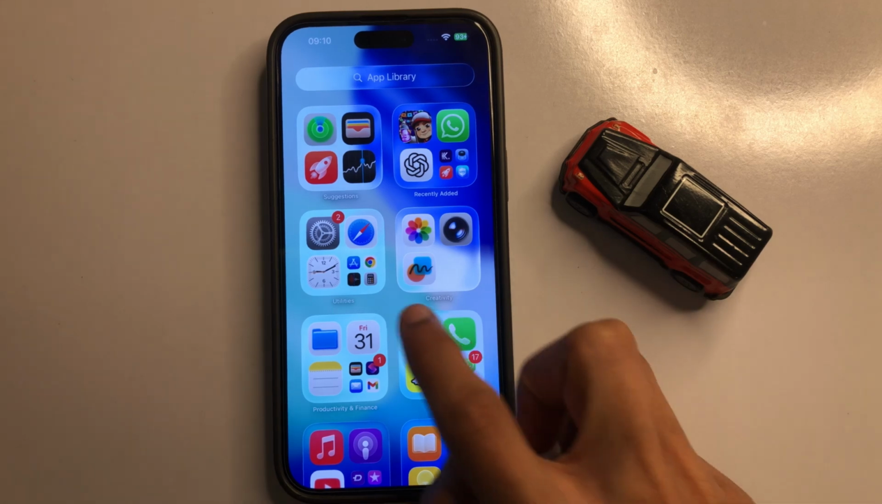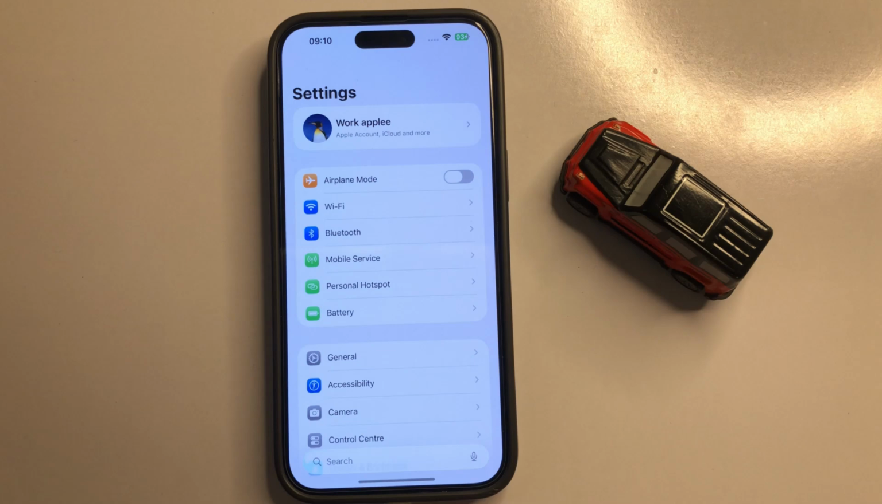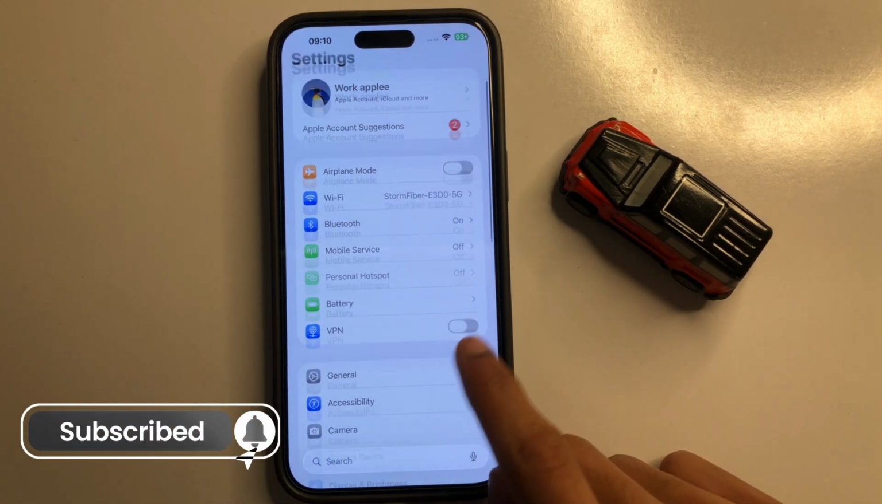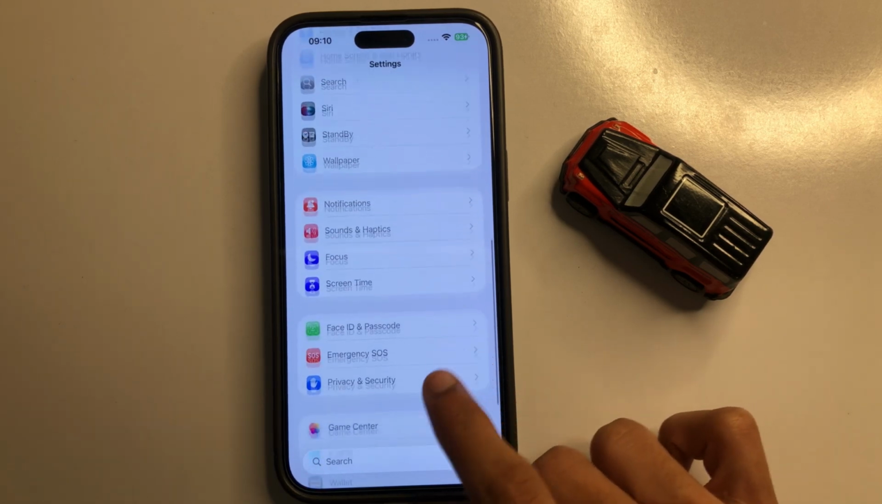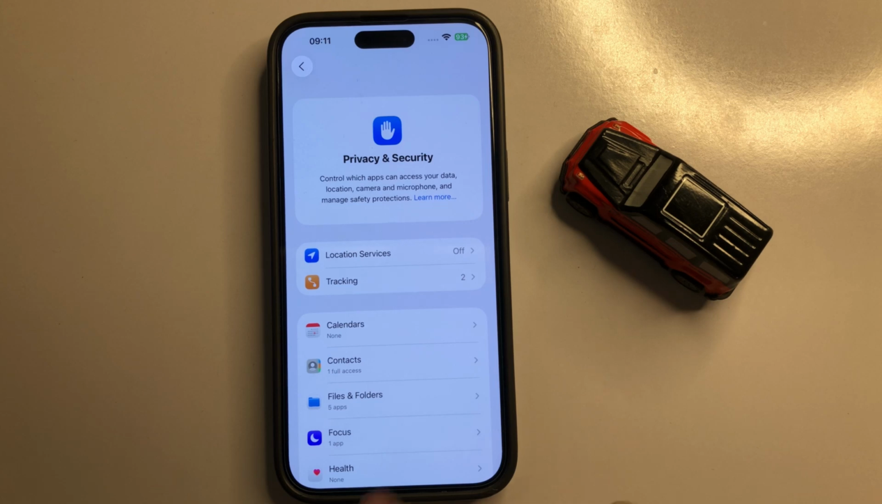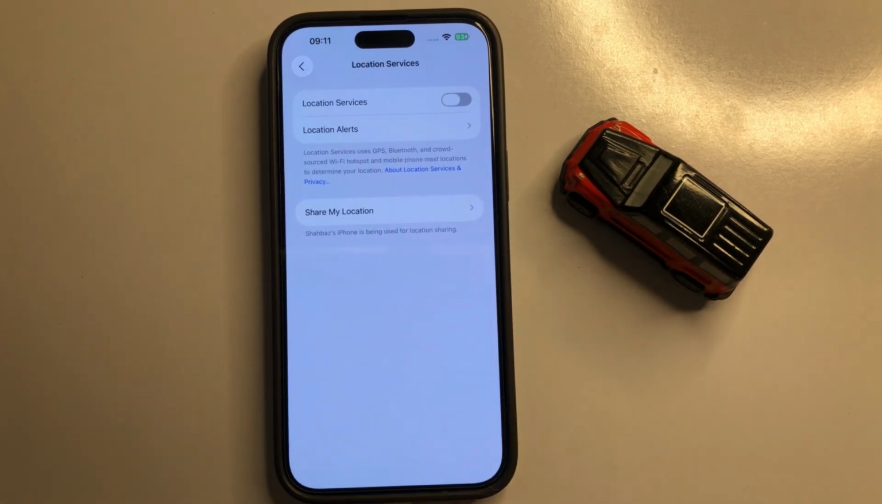Now here click on utilities folder. Now here click on settings app. Now in settings, scroll down, you will see privacy and security, click on it. Now you will see the first option is location services, so click on location services.